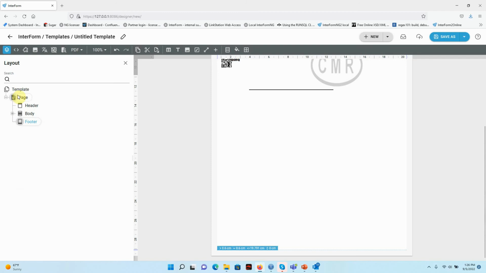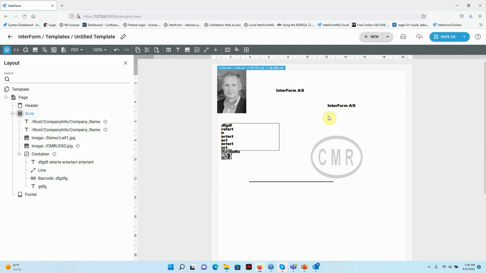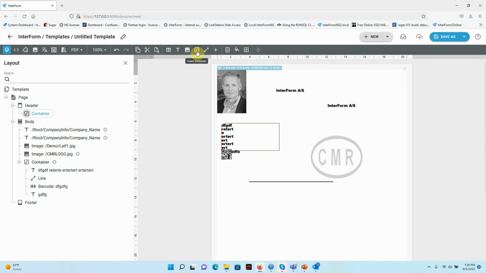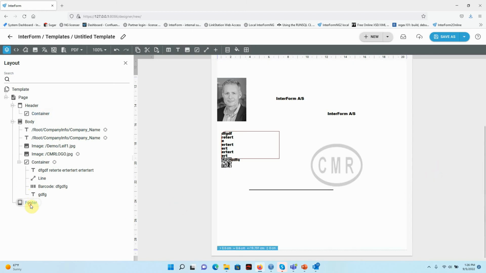So now we have divided the page into the header, body, and footer sections, where what we previously had in the page has now gone into the body section. If I want to reserve some space for the header, I could use any element that has a dynamic position, and then it will push the remainder, the body section, downwards. Here I've added a container, and now with the mouse I can drag it down to reserve some space for my header.